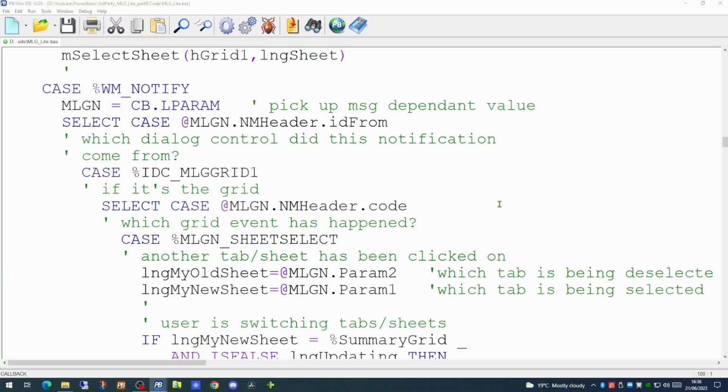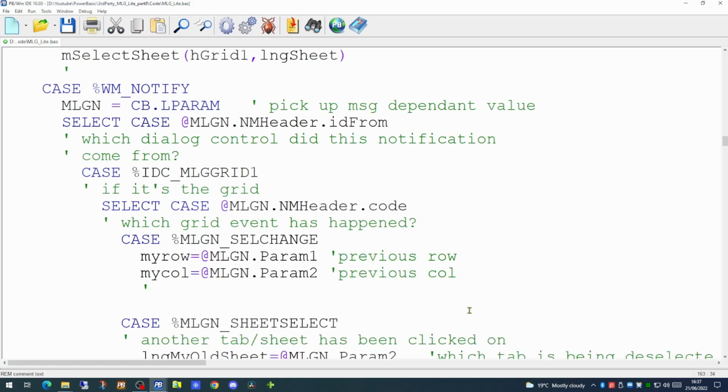So here we have the code, which is the event handler for our MyLittleGrid. The last event we added was the one that handled changing the tab or the sheet. Now we're going to handle something which is the clicking or selection of our note cell. And we're going to use a new event called mlgn select change. 2 parameters come out of this. One is the previous row and the previous column.